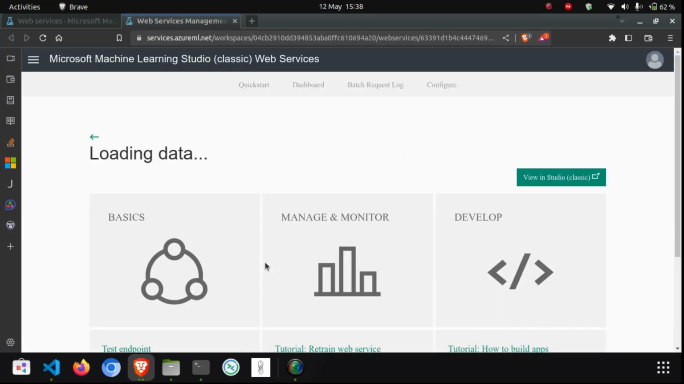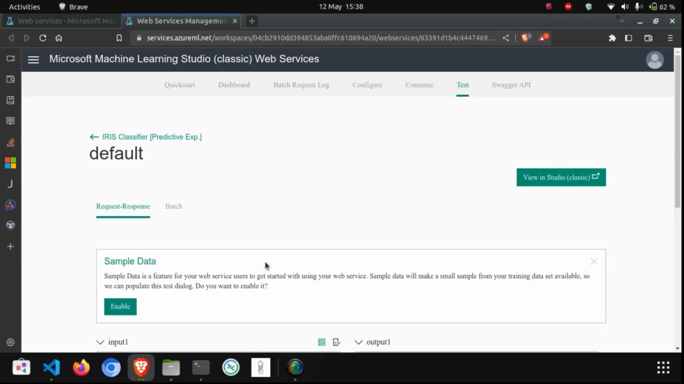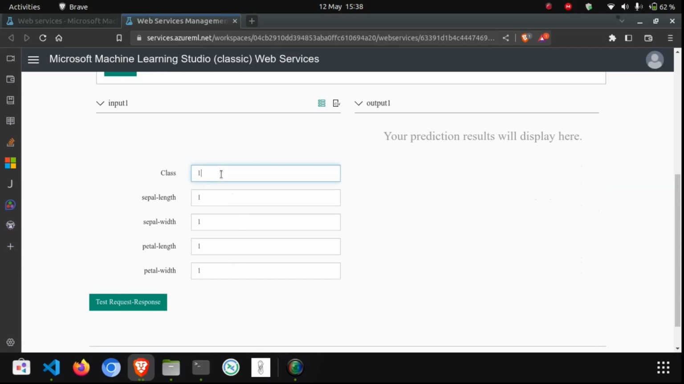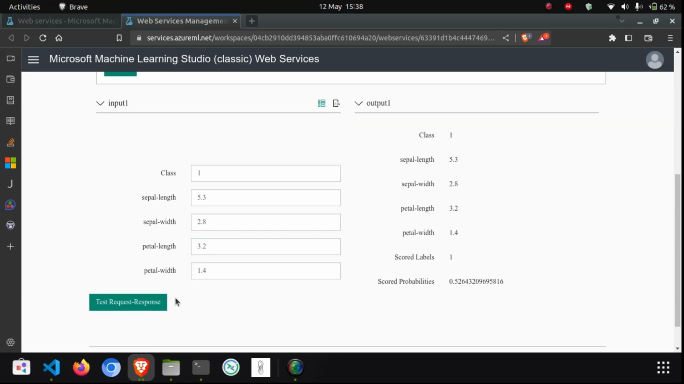We will feed some data to the algorithm and we will check the results. For instance, I can ignore the class. Let me say sepal length is equal to 5.3, sepal width 2.8, petal length is 3.2, and width is about 1.4. Test the request response. We get a scored probability of 0.53, which is above the threshold in logistic regression, 0.5. So at last the scored label is 1.